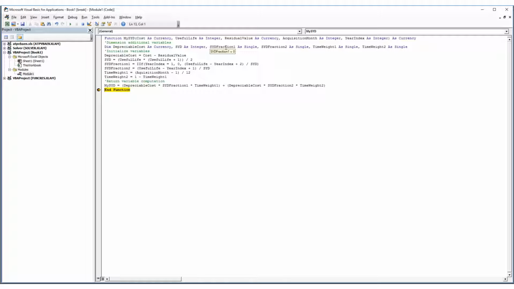And since this was year 1, I did expect the SYD fraction 1 to be 0 because of this if command that we had in here. So if year index is equal to 1, we want it to be 0. If not, we want it to calc to something else. So we expected, since year 1 was what we had as the input for this particular execution of that function, that was okay. It looks like my SYD fraction 2 computed correctly. It's useful life minus year index 1 plus 1, and then divided by the SYD, which is 15.